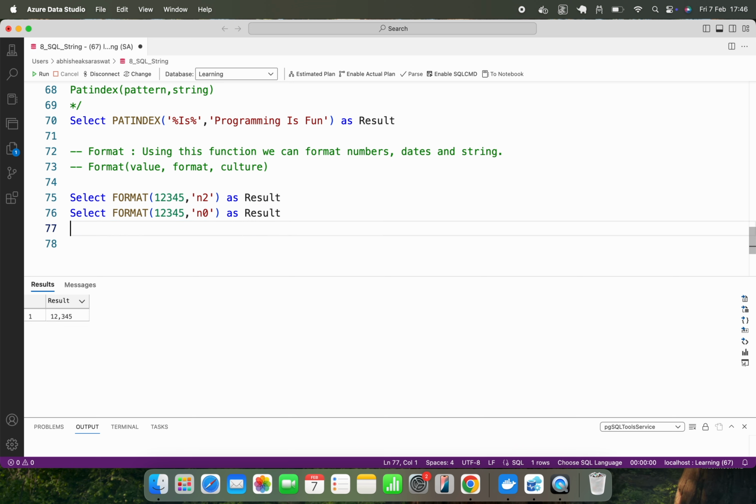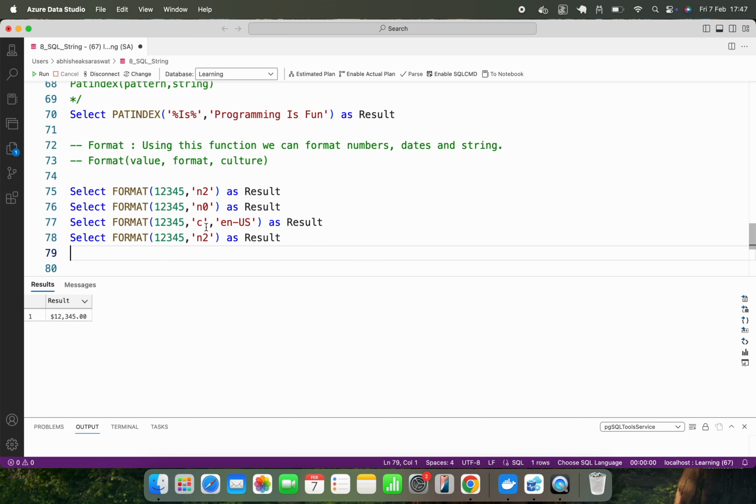Similarly, if I am going to write here, let's say C, and now I am going to take US, it means based on the culture, in the US we are representing this particular number in the dollar format. Similarly, in France, if I want to represent the same thing, let me copy and paste, and here I can take France. When I'm running this, you can see. Easy. So basically, it is for the currency.